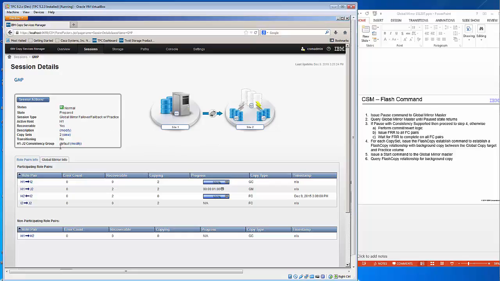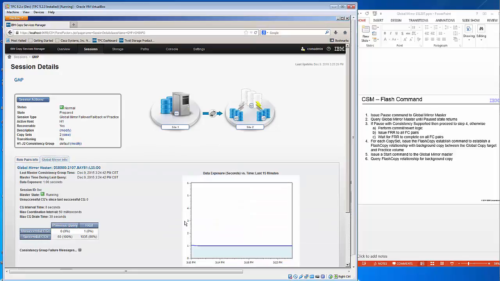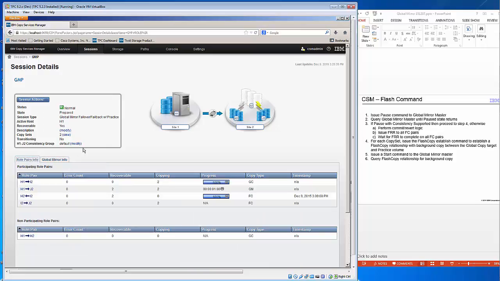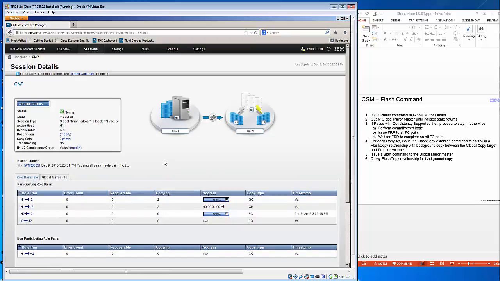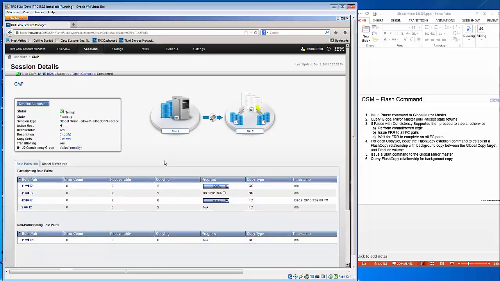We have a prepared session, Global Mirror info here. You can see that it's forming consistency groups. Everything's running fine, and it's very simple. What we've provided in IBM Copy Services Manager is a flash command. You issue the flash command, you'll get a warning prompt saying, are you sure you want to flash this? Say yes, and then the product does all the steps under the covers.